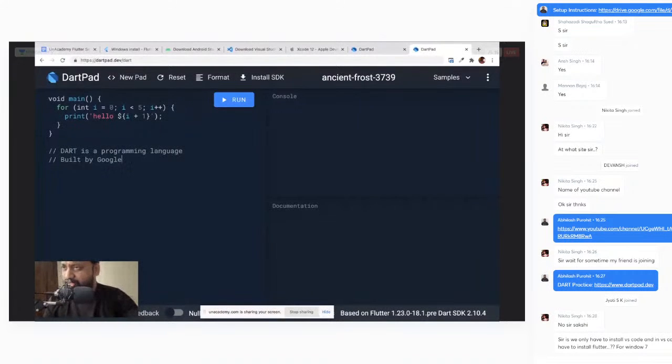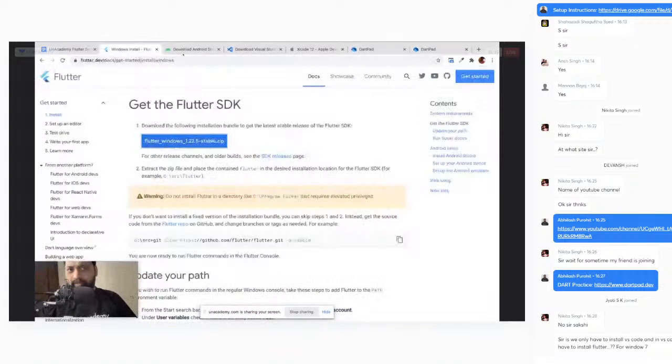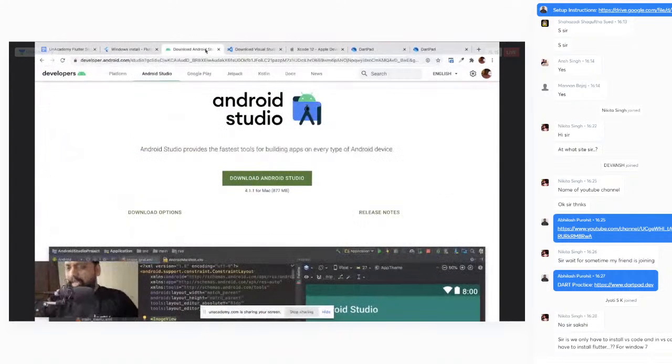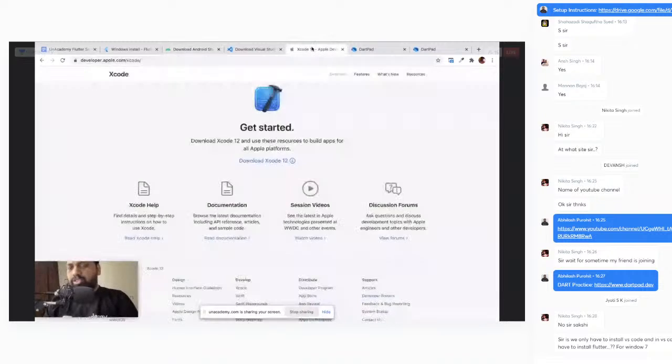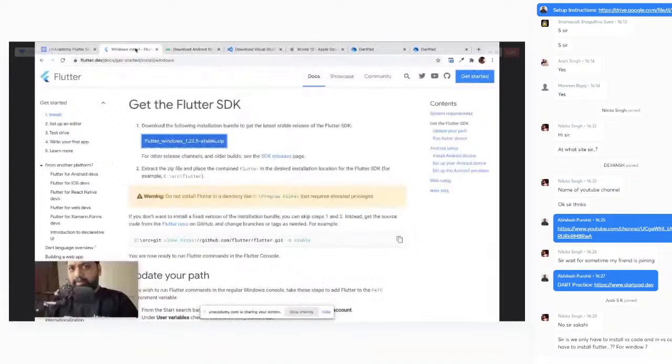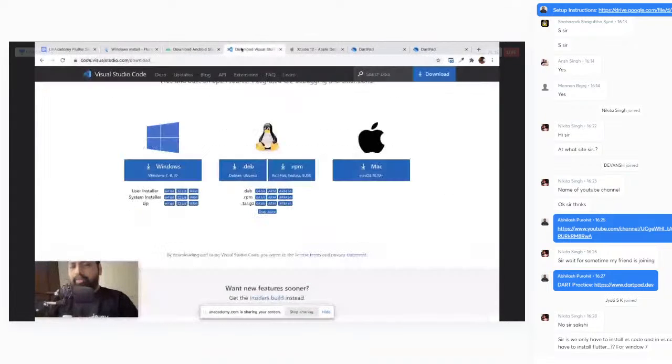Wait. Nikita has a question, sir. If we only have to install VS Code, and in VS Code we have to install Flutter for Windows 7? No, Nikita, you will have to install all of the software that I just discussed. You'll have to install Flutter. You'll have to install Android Studio. That much you definitely need, to create Android apps. Since you have Windows, you cannot install Xcode. So ignore this. These three software you have to install: Flutter, Android Studio, and Visual Studio. Make sense?